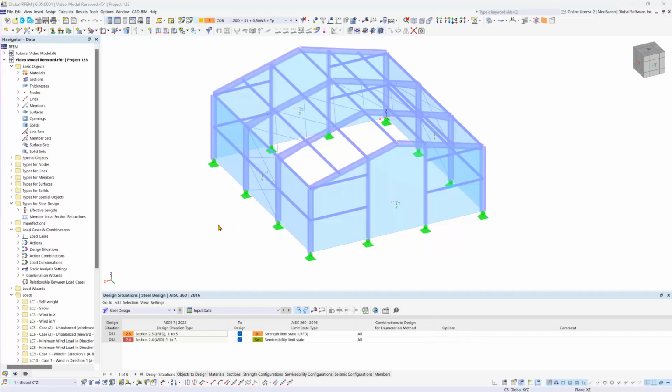This video focuses on entering the input data needed to run the steel design according to the AISC 360 in RFEM 6. Now that we have completed modeling and loading the structural model and have entered the effective lengths done in the previous video, we can explore the relevant design situations for steel design and create our own design configurations.